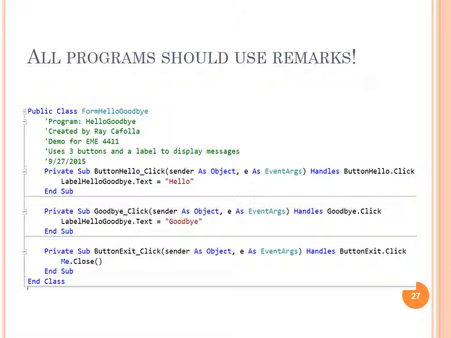Real programmers, by the way, use a lot more comments than I'm showing you. But it's very important, and remember, it's a requirement in this class that every program should use remarks.